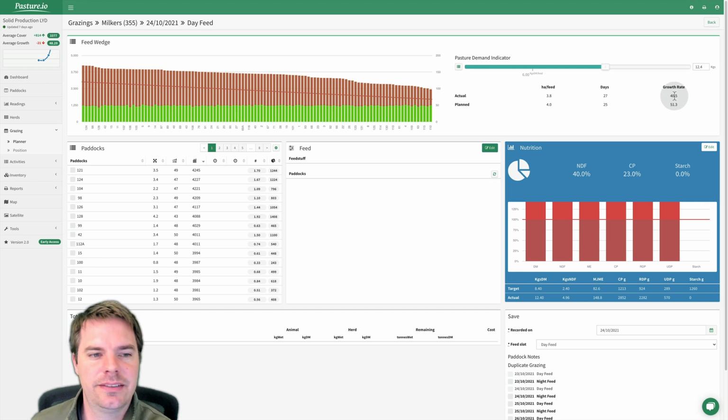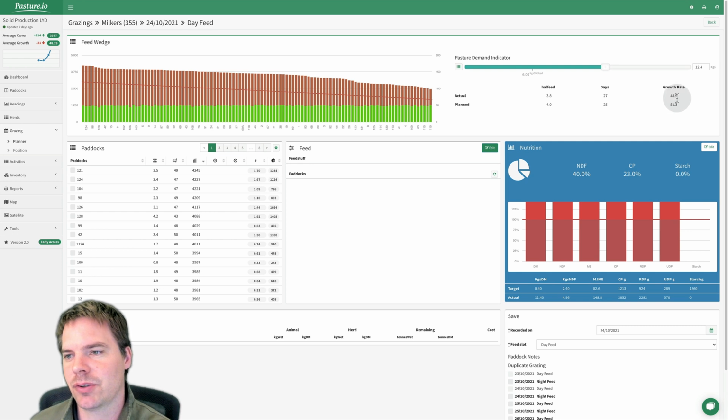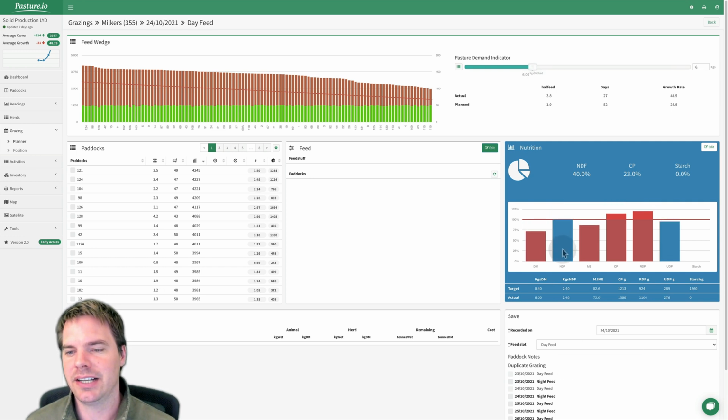So what we can do is say, okay, we've got a growth rate of 48.5, so we want to feed 12.4 kilos per animal per feed to get to that 51.3. Now, that might not work in theory, so we could say, okay, let's feed a lot less, and that way we get our NDF or dry matter, depending on if you're working on dry matter or NDF as your gut fill determinant.